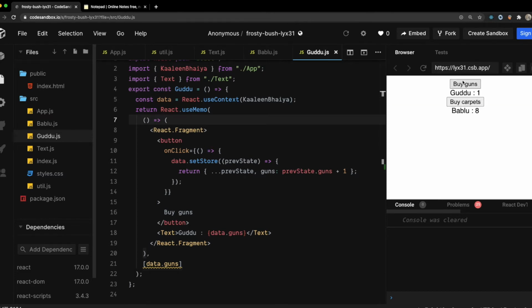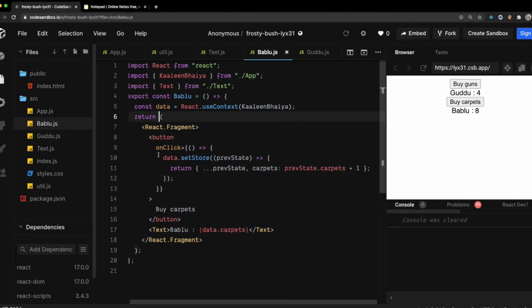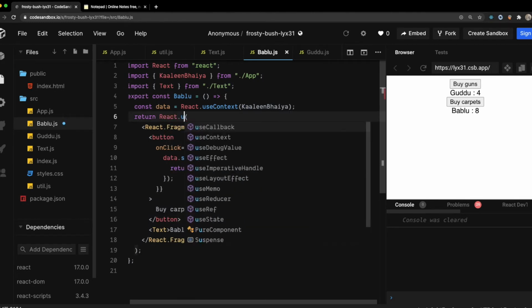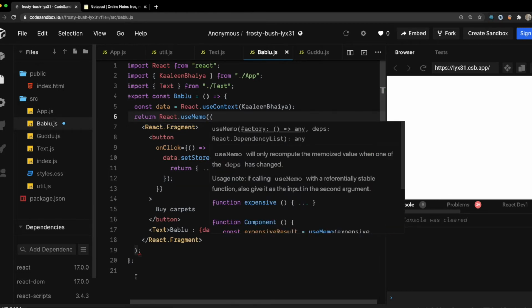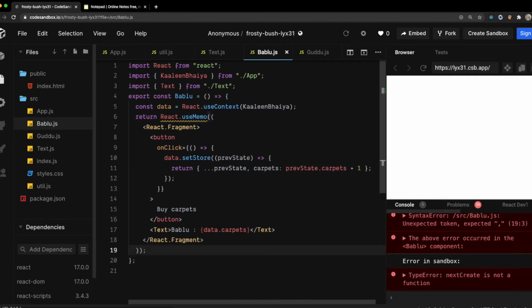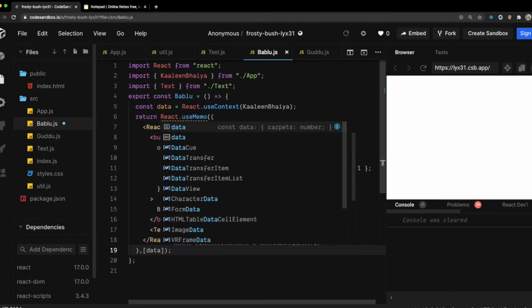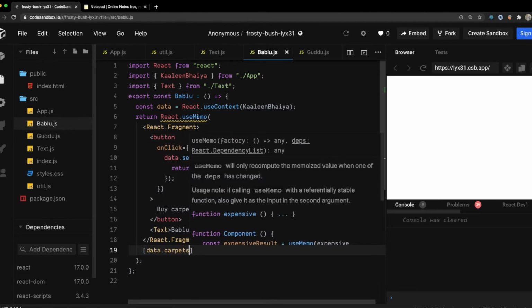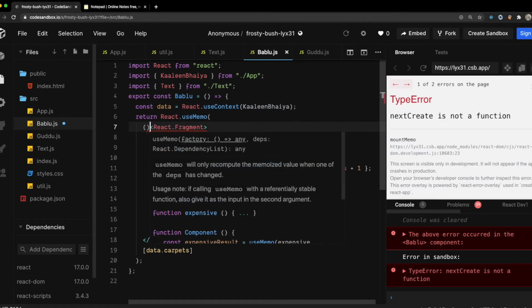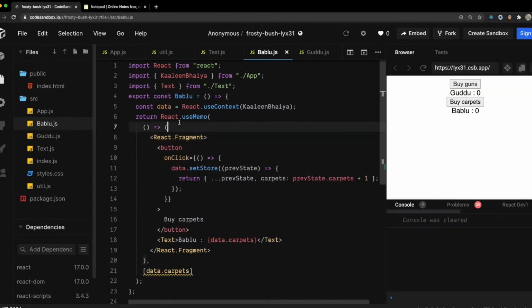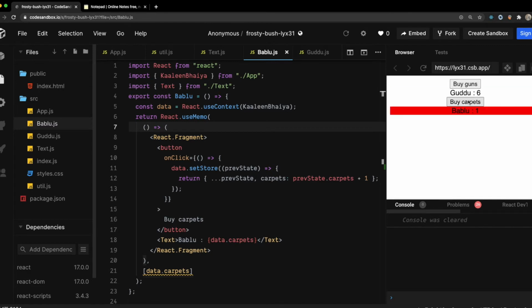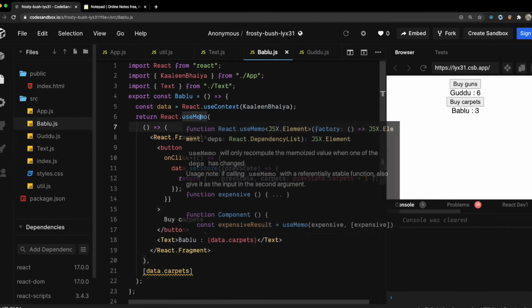But if you click on buy guns, see both are rendering, right? It means that I have not applied the memoization in Bublu. Same thing, I can do it over here, right? So let's do it. React.useMemo. It will have its second argument as data.carpets, fine. And again the same issue, we must return the function as the first argument, fine. Now if you see, when I click on guns, only my Guddu is rendering, and when I click on carpets, only Bublu is rendering.